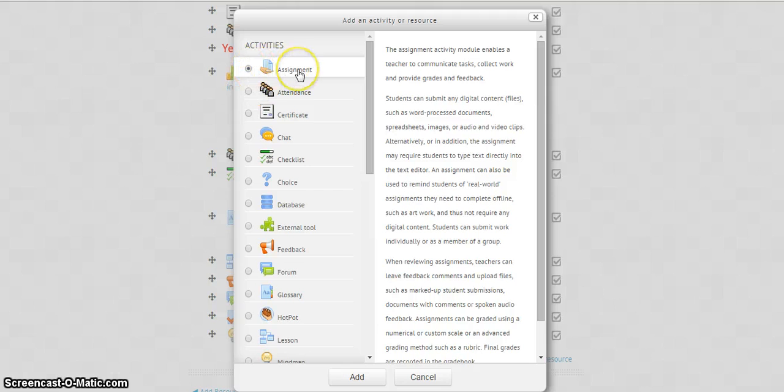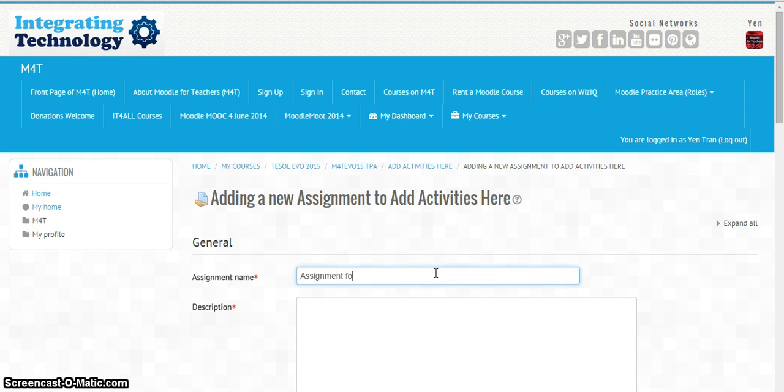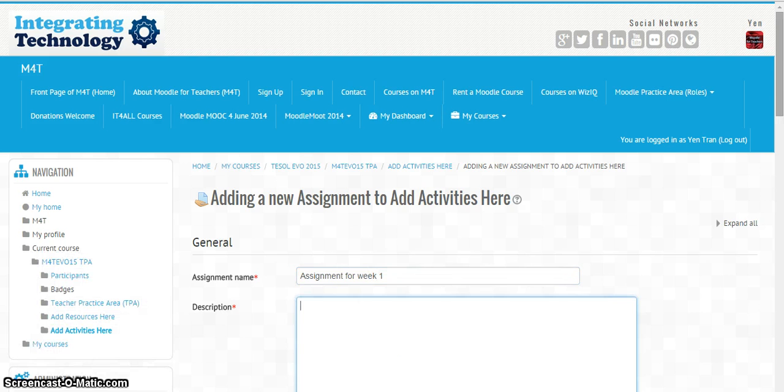First, I added an activity. I tried out an activity. It is an assignment, and let's see what happens if I add an assignment. Name: assignment for week 1, for example. Description: a short description for assignment for week 1, for example.